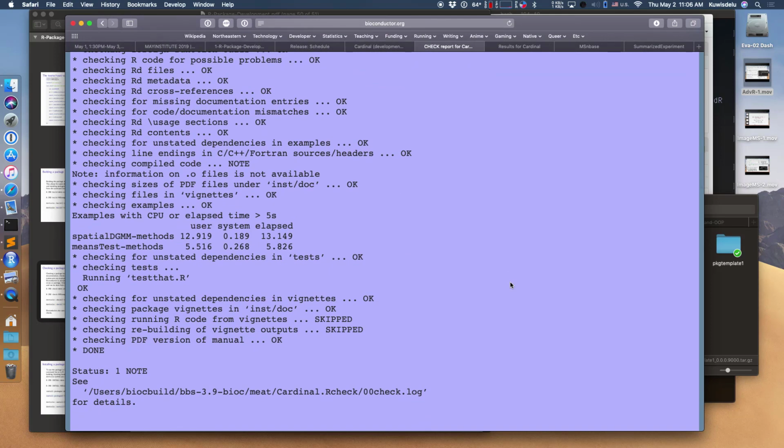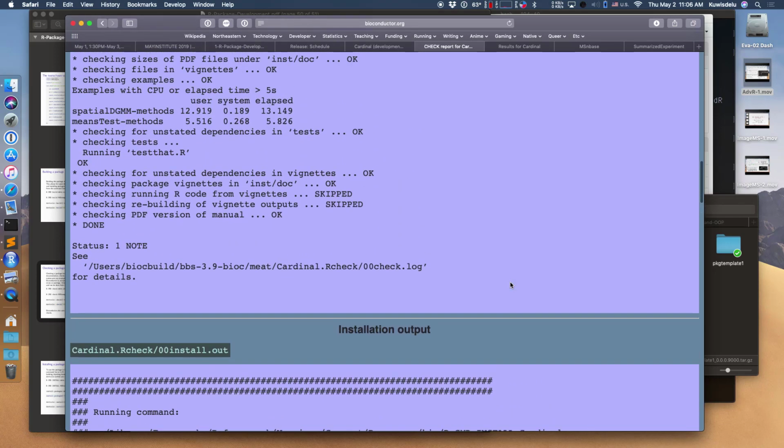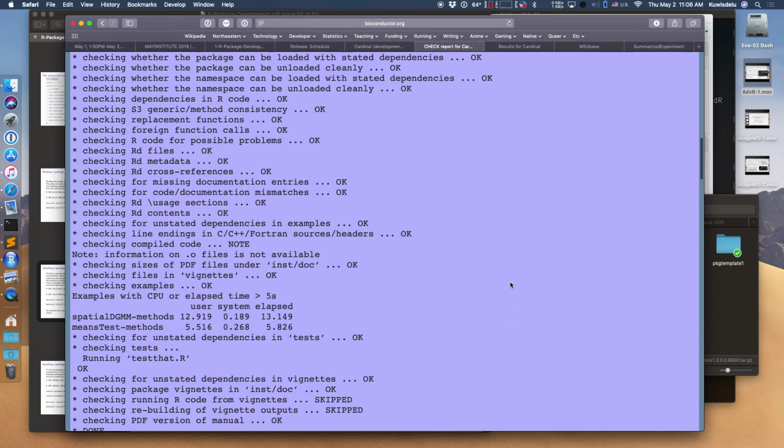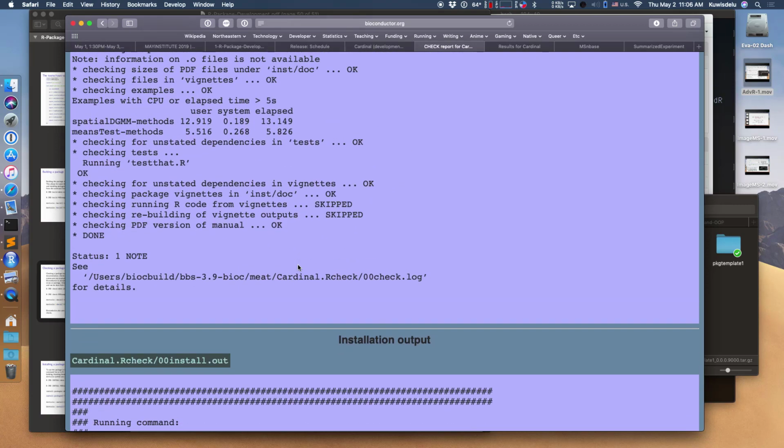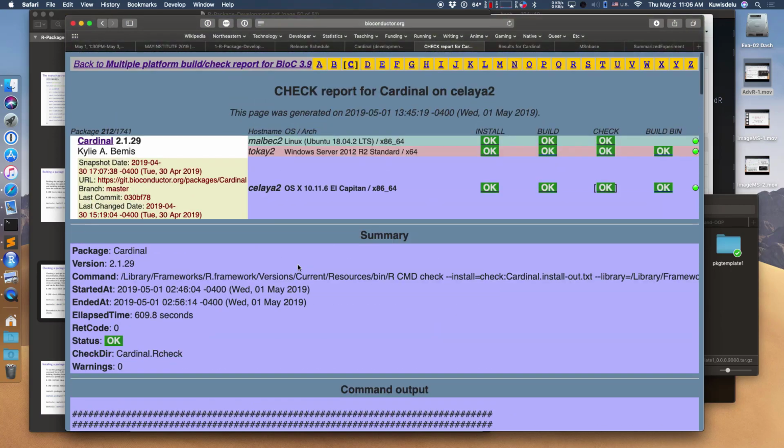Here it's given me a note that a couple of my examples are taking a little bit long to run. It's looking for any dependencies in my unit tests that I didn't tell it about. It runs those unit tests; I use testthat for that testing. It checks some other things, makes sure the vignettes are there if they're supposed to be, and checks the PDF version of the manual. The final status was one note, which is not something to worry too much about, just something that it wants to draw my attention to, but no errors or warnings in this case. So everything looks good in my case.